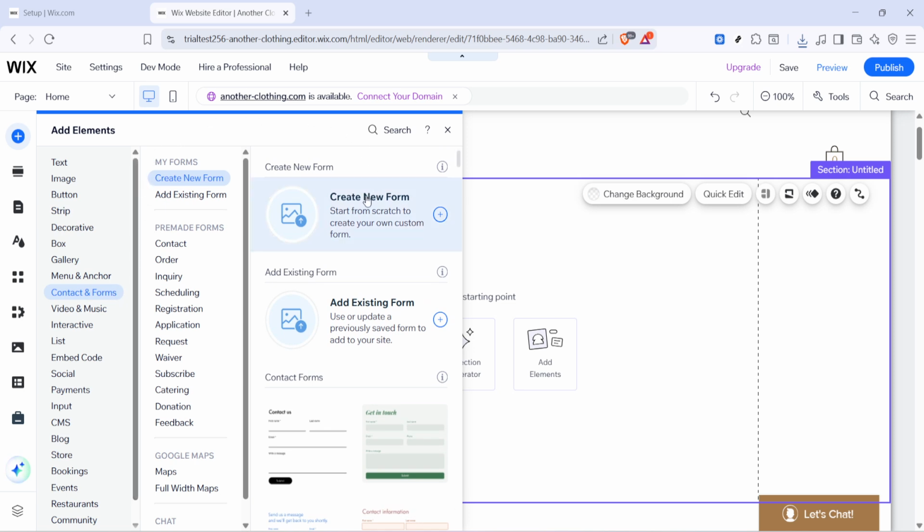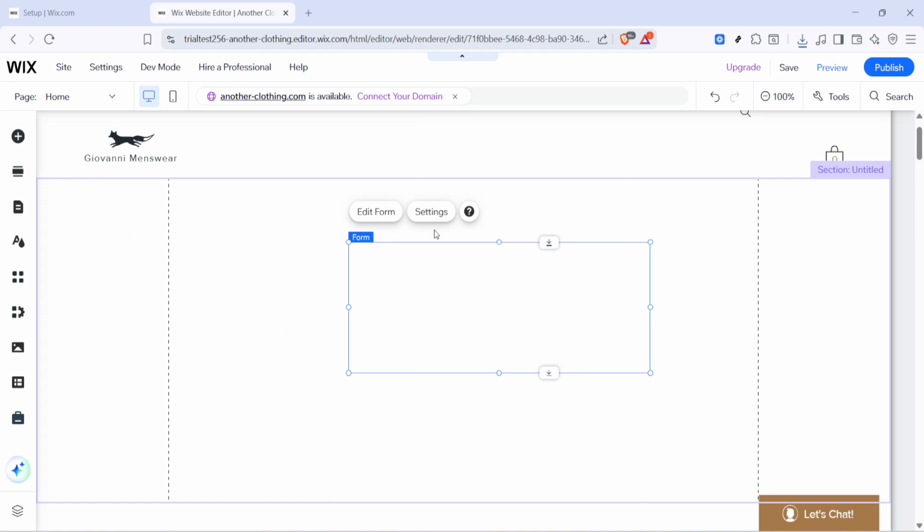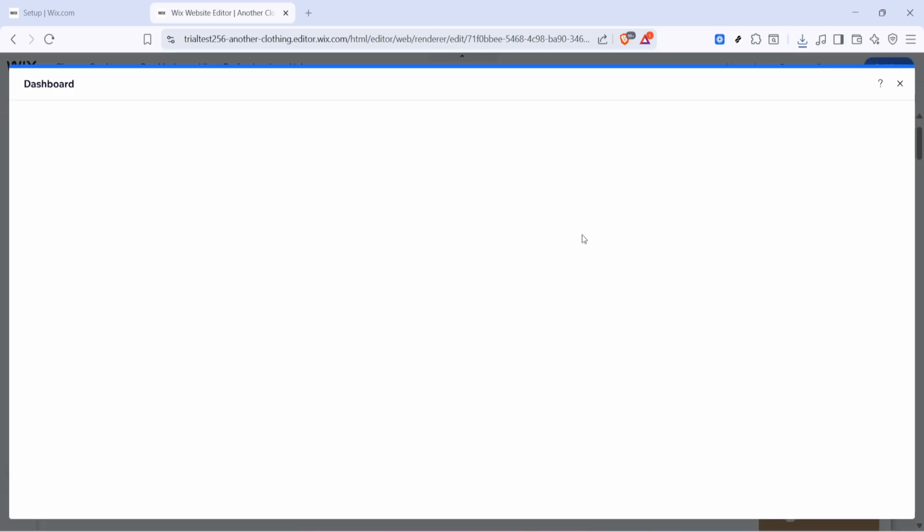Select Create New Form. This opens a blank canvas, giving you total control over which fields appear and how they're arranged. A blank form is great because it lets you design for your exact purpose, whether that's newsletter signups, inquiries, or event registrations. With the form open, simply drag and drop fields onto it.